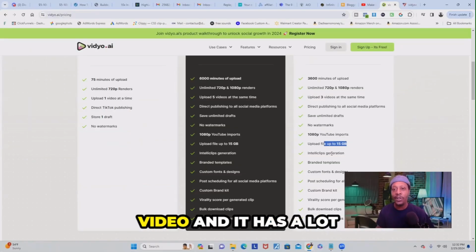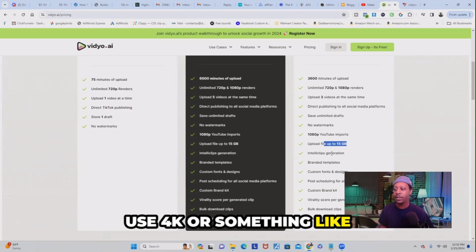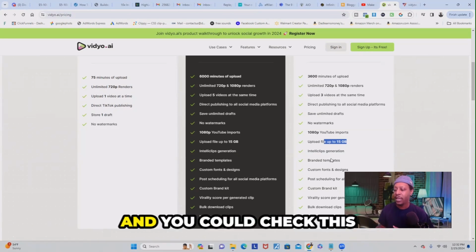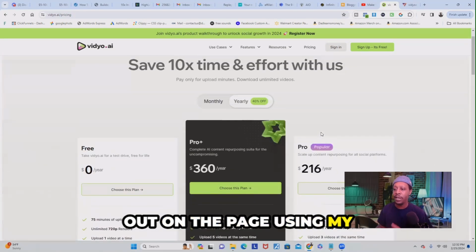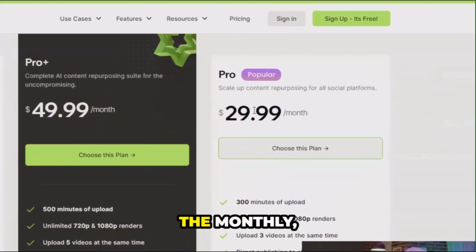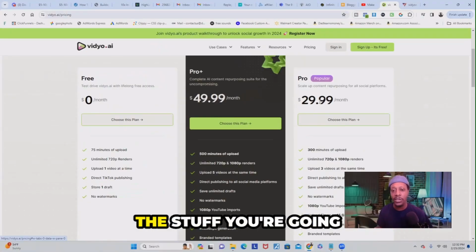So if you have a long video and it has a lot of gigabytes because you use 4K or something like that, you're going to get 15 gigs. And you can check this out on the page using my link. I won't keep going. But if you want to do the monthly, it starts at $29.90 a month, which is super reasonable based off all the stuff you're going to be getting.